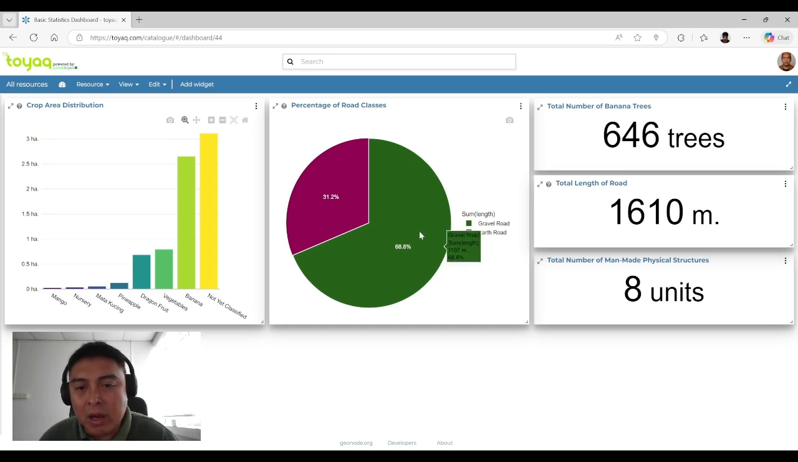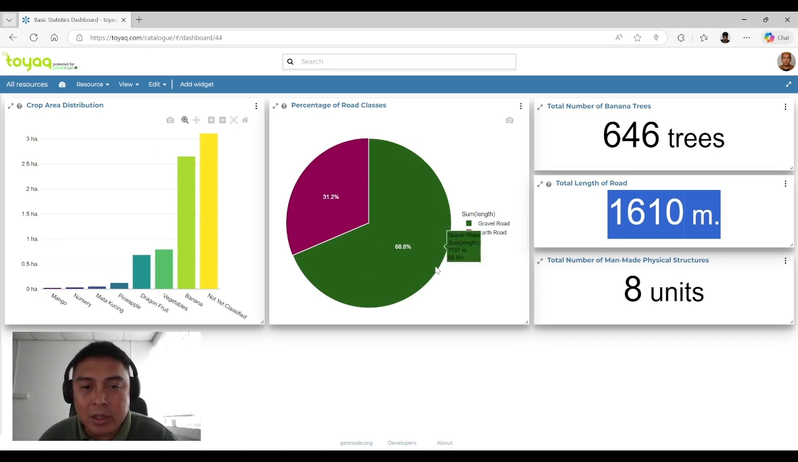So here it shows gravel road sum, which is 1,107 meters, and the earth road sum, which is 503 meters. And on this side, it shows the total length of the road. Okay. So you get to see things in percentages or bar charts or in its totality, but you can add a lot more other stuff there.